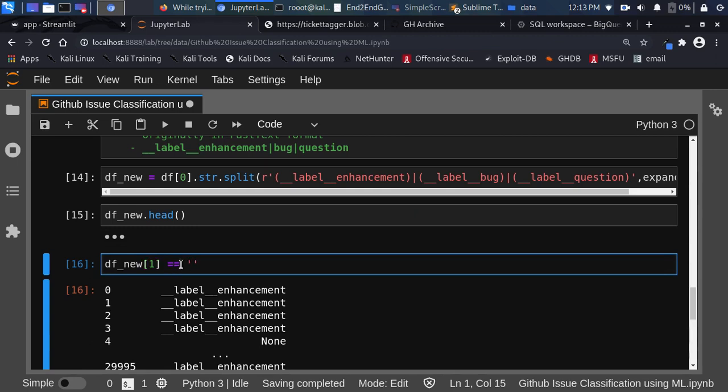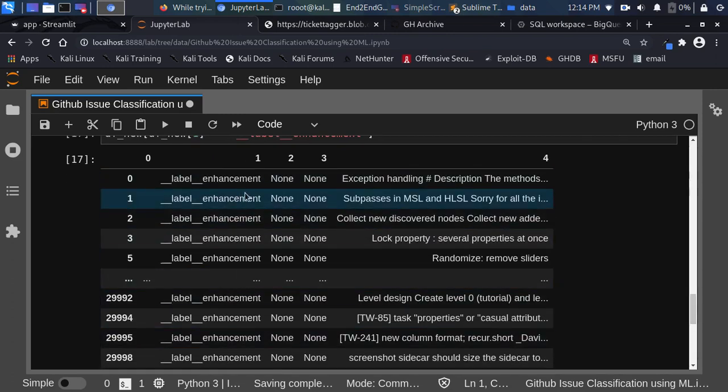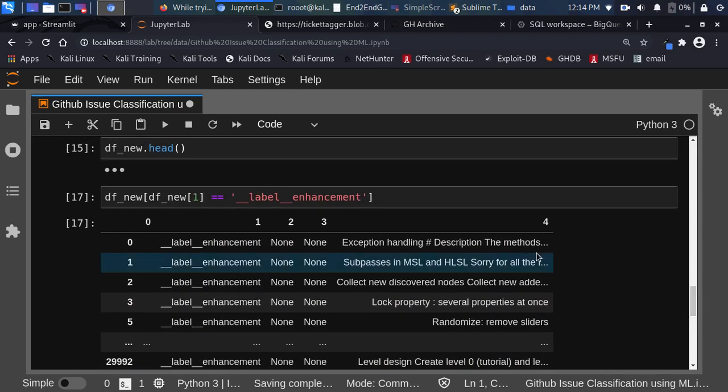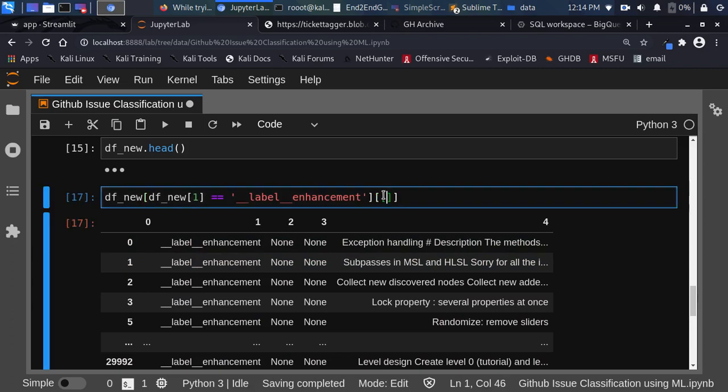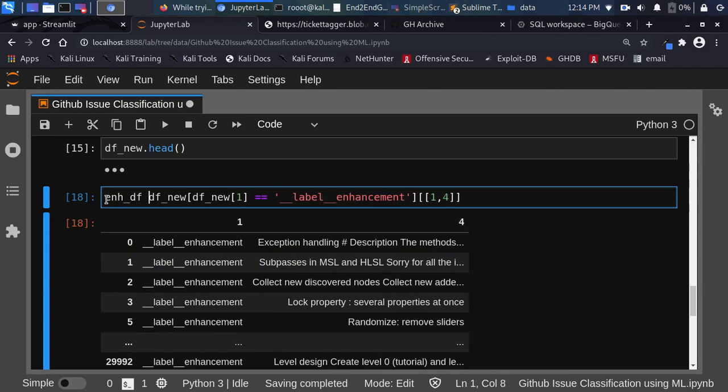So this is going to be label enhancement, right? This one is only label enhancement. All the NaNs are going to be dropped, right? So if I go back here to df_new, this is only going to give us only rows with enhancement for the first one. Perfect. And I want to drop 2 and 3 and pick only 4 and then 1. So in that case, it's going to be pick 1 and then 4. If I pick 1 and 4, we only have 4 enhancements. So let's assign this to enhancement df, right?